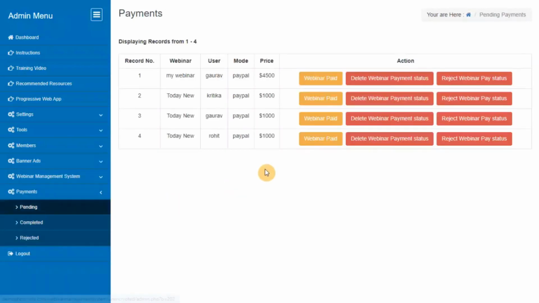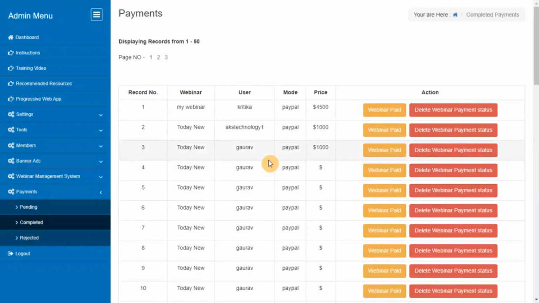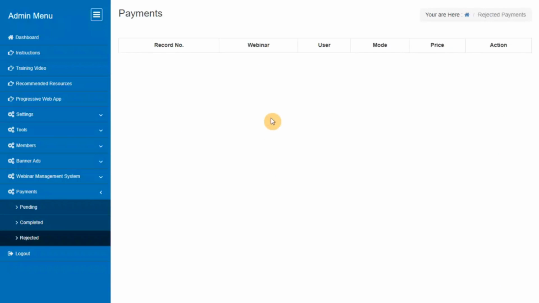Pending. This section will show the list of all pending payments, and you can approve them after verifying the payment. Completed. This section lets you track all completed payments. Rejected. This section lets you track all rejected payments.